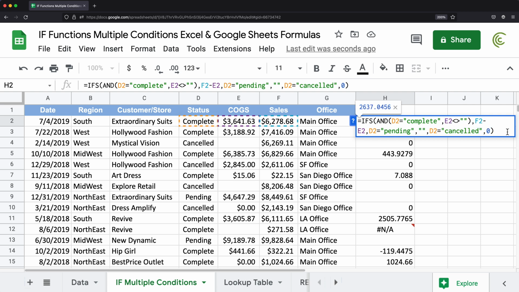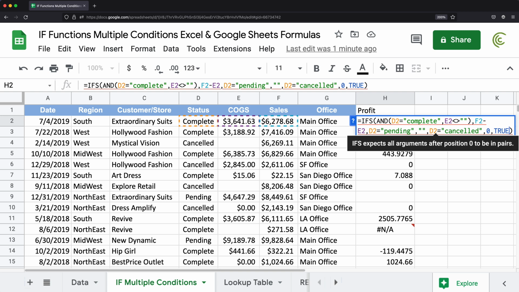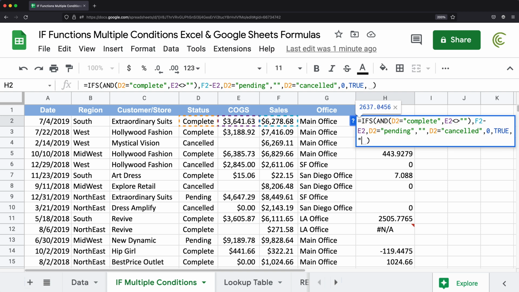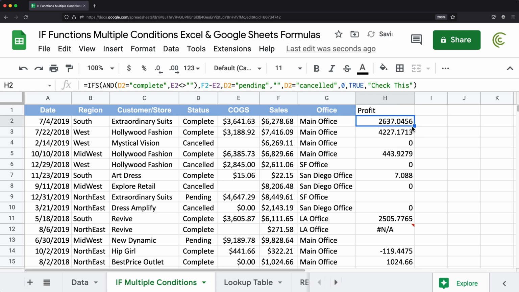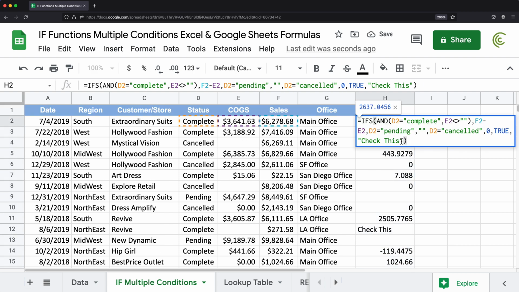Now, what we can do now, when we do comma, we need to do another logical test at this point. I don't really want to check for a condition now, however. I just want to say in all the other cases. So the way you can do that is by simply hard coding your last logical test as true, like so, and then say what should happen in those cases. And I can just say check this. And that would be my else statement. So the last one would be true, with your basically all the other cases example going here. So if I drag this down now, instead of that NA, it's going to say check this. Now, if you wanted this to be blank, then you would just do this, right?